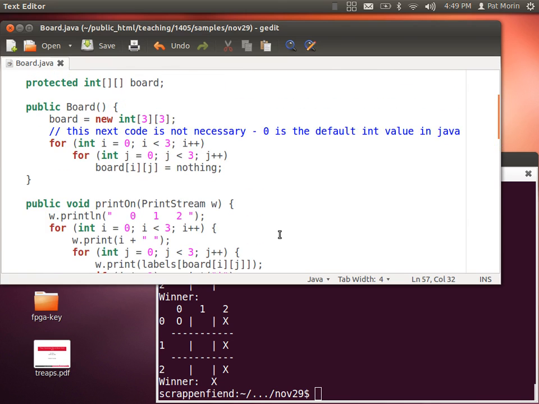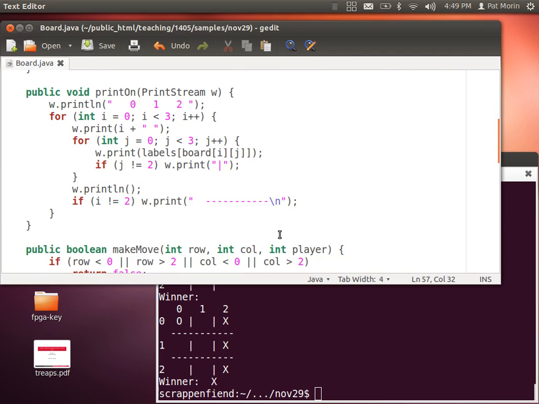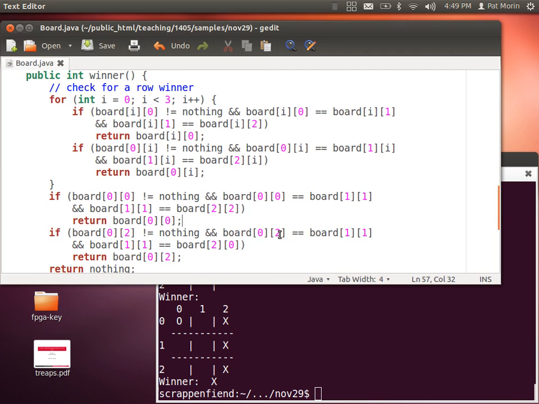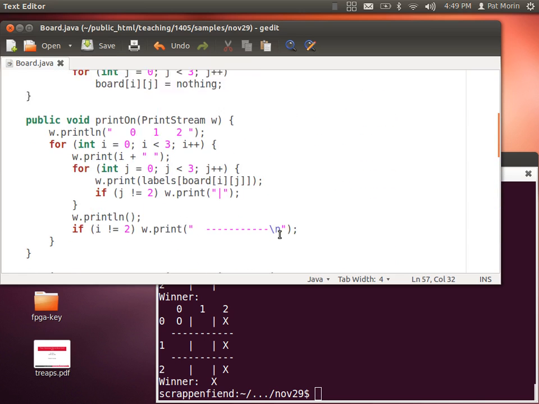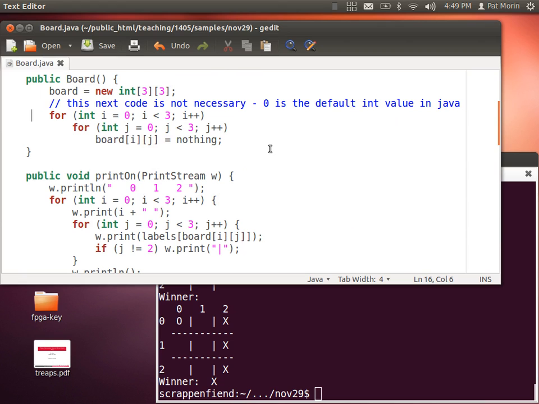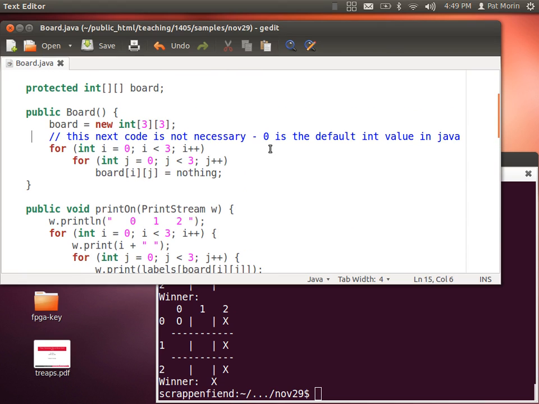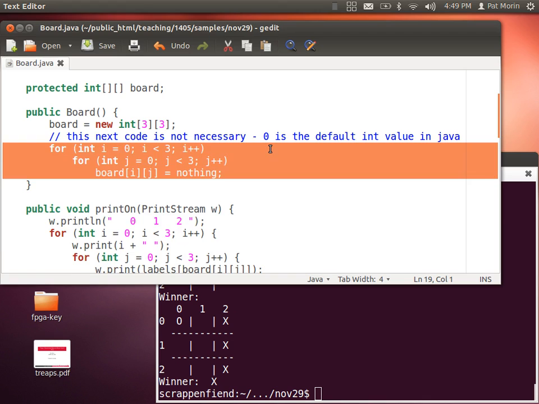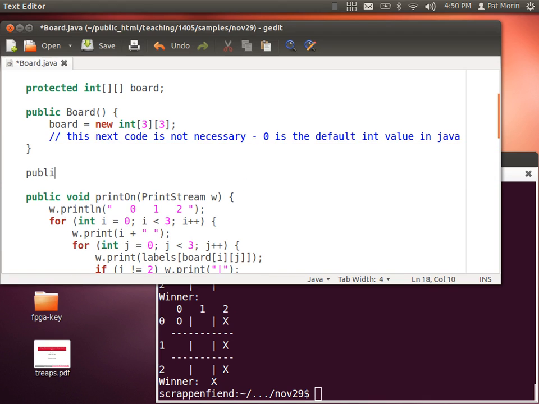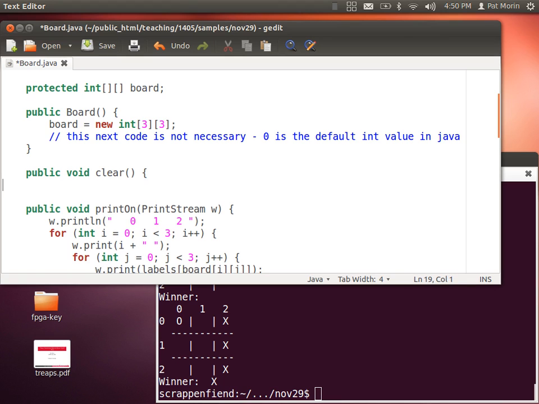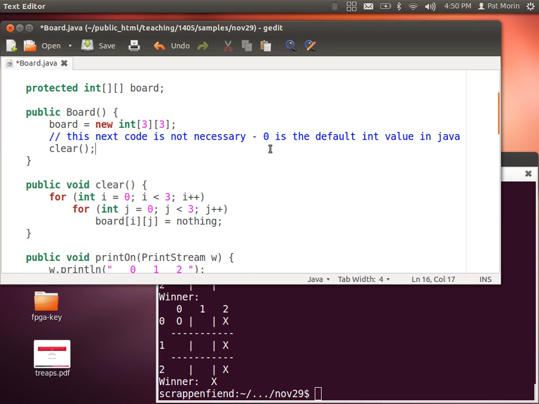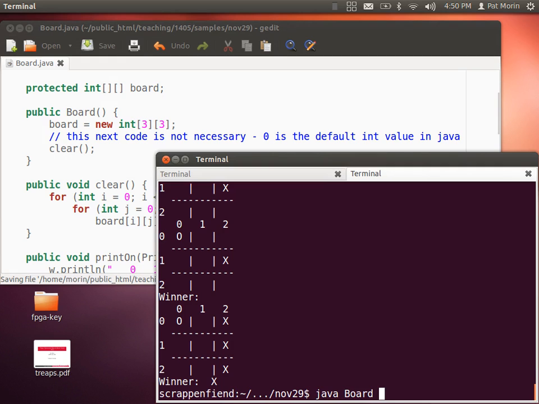Okay, so now we have a pretty decent board that can, well, print itself. It can take a move and check to see that it's valid, and it can even determine if there's a winner. And so let's, one thing that was suggested is maybe it should be able to clear itself. So we already wrote the code for that. We might as well just use it. So that clears it.